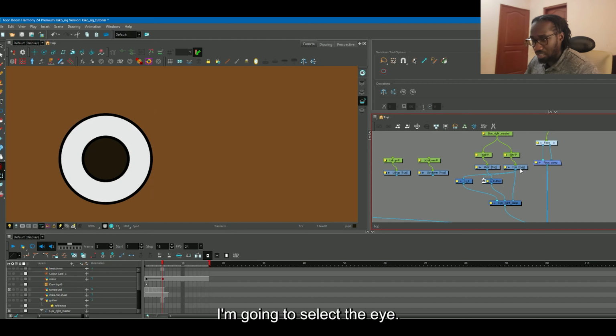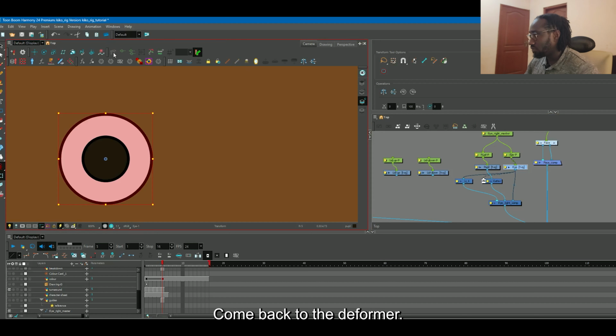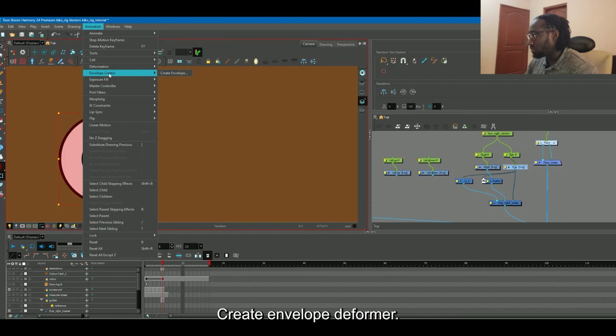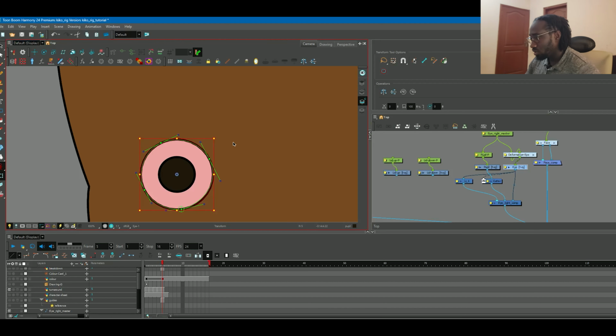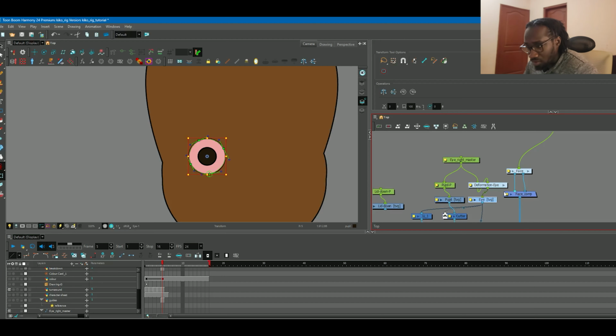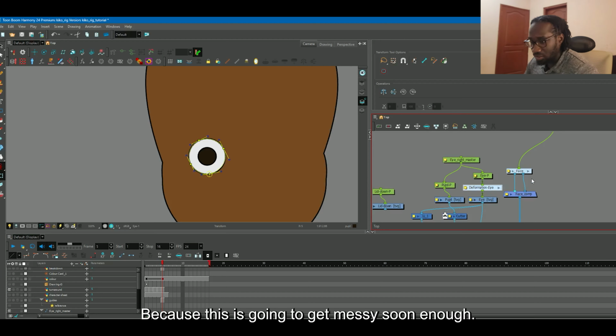So I'm going to select the eye, come back to the deformer. I think I need 4 points, just like this. So I'm going to go to animation, create envelope deformer, create. Now I'm going to reduce it to 4 and create. I think I'm okay with this. So I'm going to leave it. Make sure I arrange it properly because this is going to get messy soon enough.